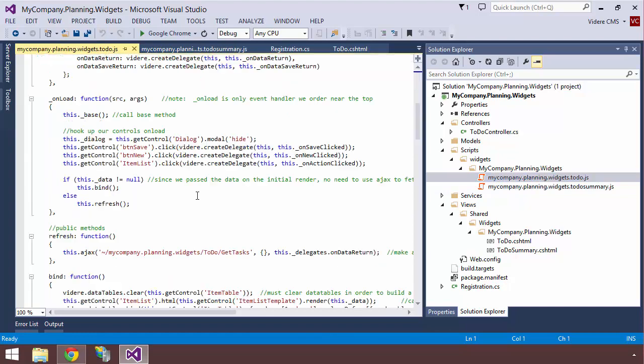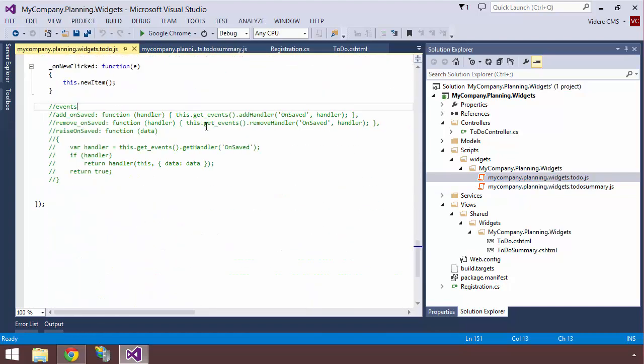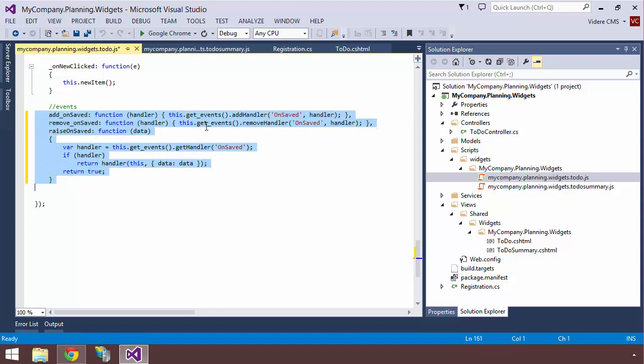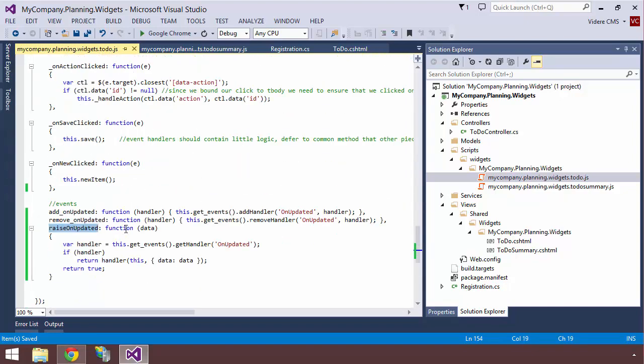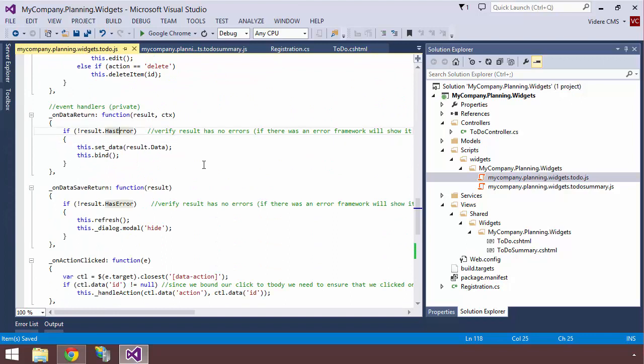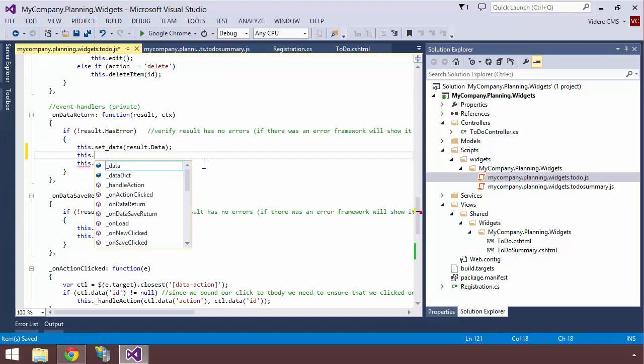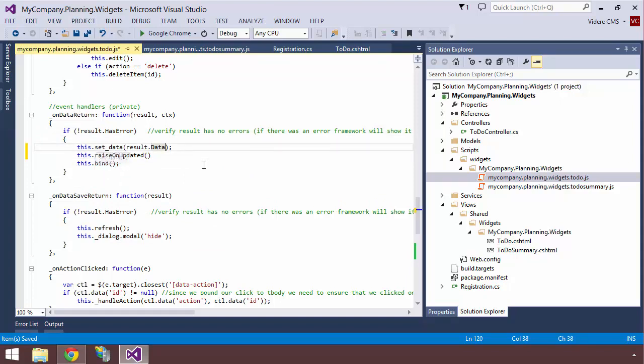We're going to open up the to-do. And one of the things that you always see at the very bottom here is the idea of events. We're going to uncomment this. We're going to change the event to be called onUpdated. So now we have the ability to raise an updated event, and in essence, we're also going to be passing in as an argument the data that we retrieved. So as soon as we have the data returned here, we're going to raise an event, and we're going to pass in the data that we've just retrieved.